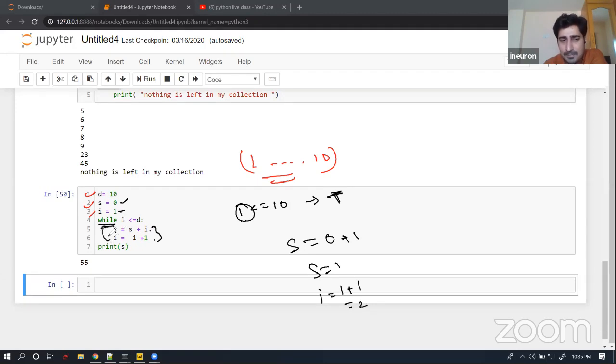So again, I is equal to 2. Again, it will get back to the while loop, and then it will check whether I is lesser than or equal to D. As of now, what is I? 2. So 2 is lesser than or equal to D, which is nothing but 10. Yes, that condition is again true. So again, it will come inside the body. Then again, S is equal to S plus I. Now what is S? S became 1. So S is equal to 1 plus I. Now I is equal to 2. So now S is equal to 3.